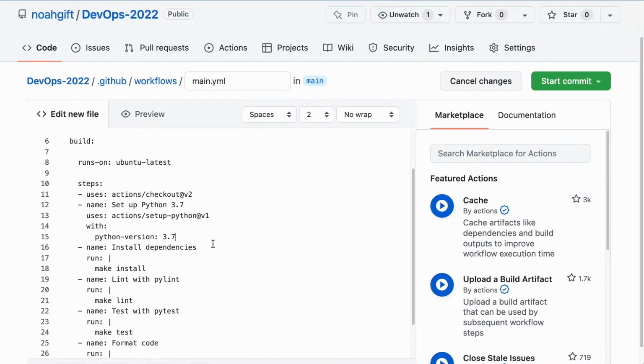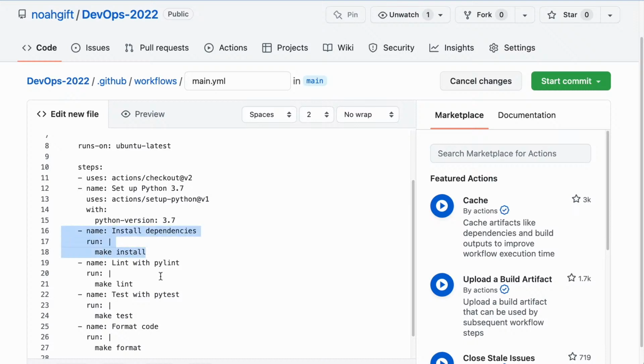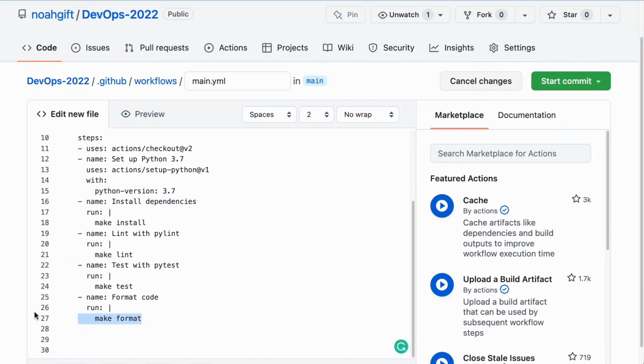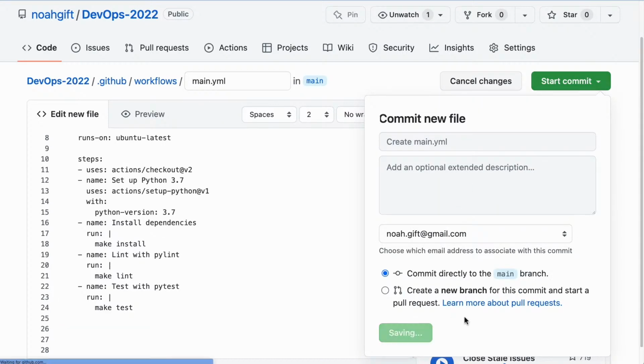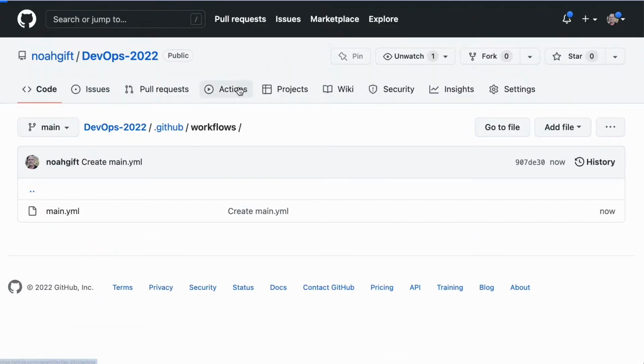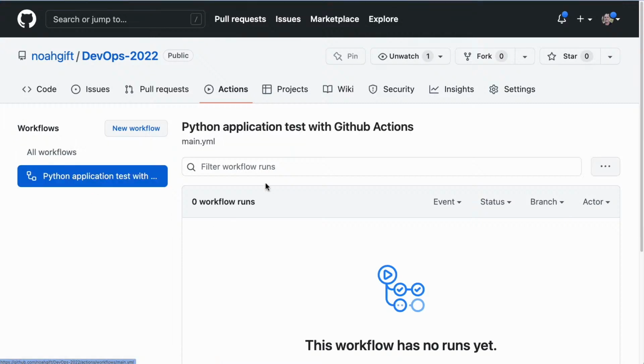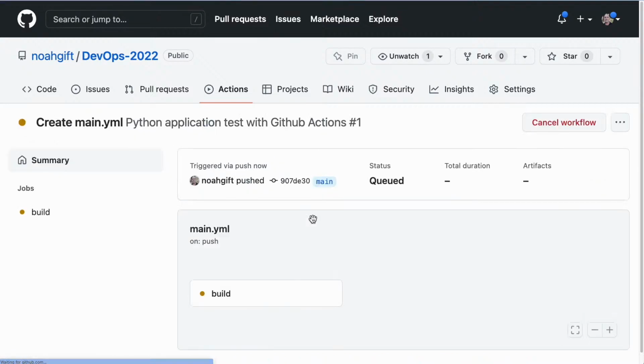We want to do an install, right? We want to do a lint. For now, the test will be a no op, and we don't want to do the format. Okay, let's start the commit. And let's see if it builds. I'm always skeptical the first time I do a build that it will work, but we're about to find out. There we go.